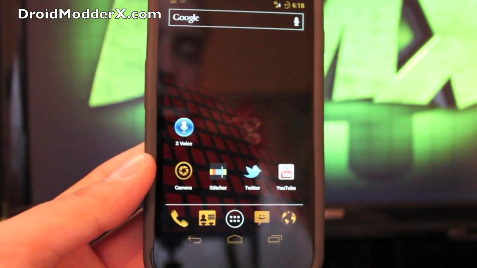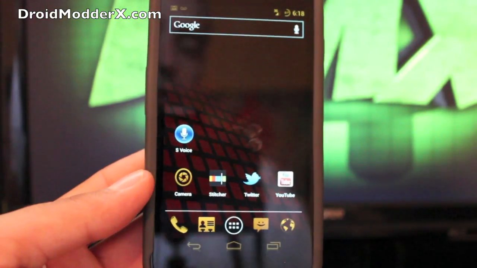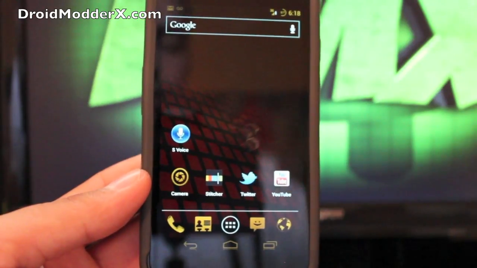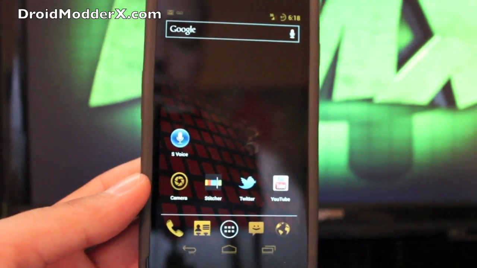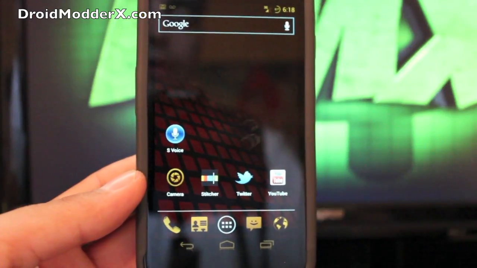If you want to try it out, it is available now. It's been leaked. It's available for all Ice Cream Sandwich devices. Or, like I said, if you're running a custom Ice Cream Sandwich ROM, you can get that application from the link in the description.